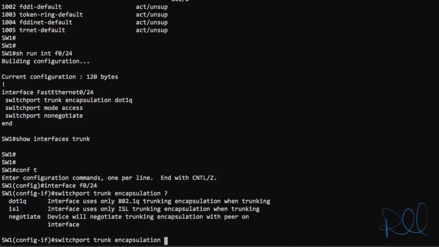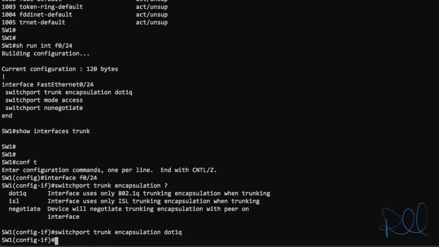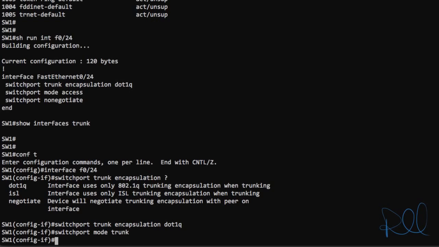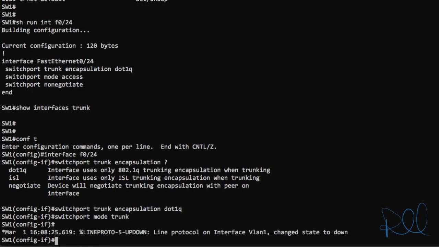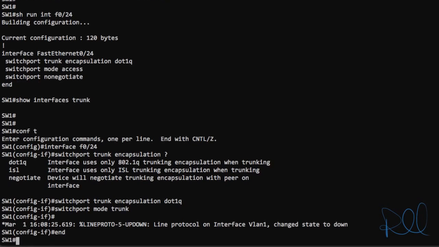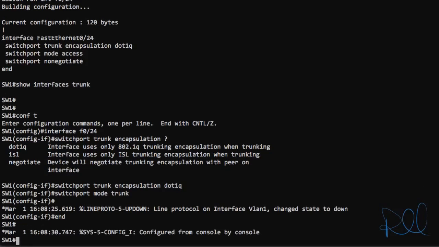Now negotiate means it'll automatically negotiate a trunking encapsulation with the other side, or the far end of the cable. That is another option I don't use. I like to statically set my options. So we'll type in switchport trunk encapsulation dot1q. Now that sets the encapsulation mode for the trunk interface, but that doesn't actually turn on trunk mode. To do that, you issue switchport mode trunk. And that's it for configuring port 24 as a trunk interface.